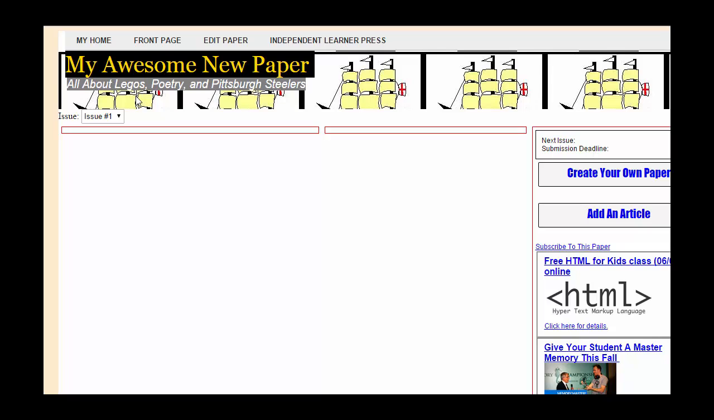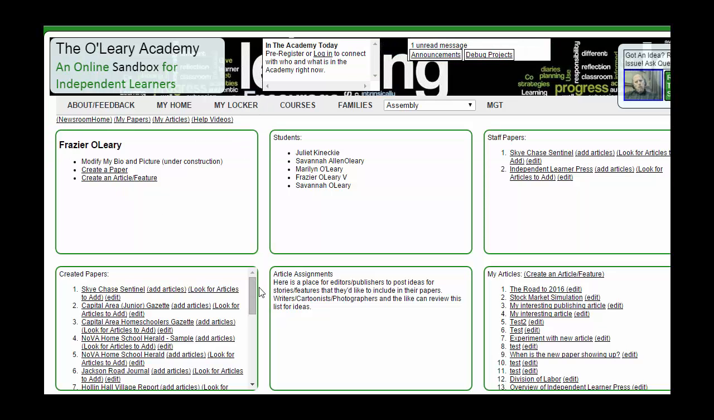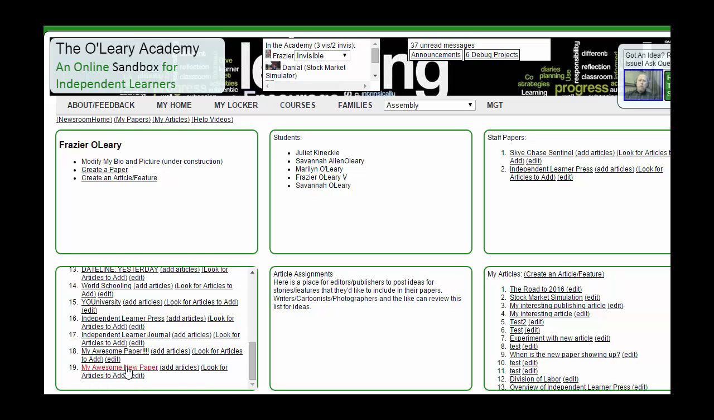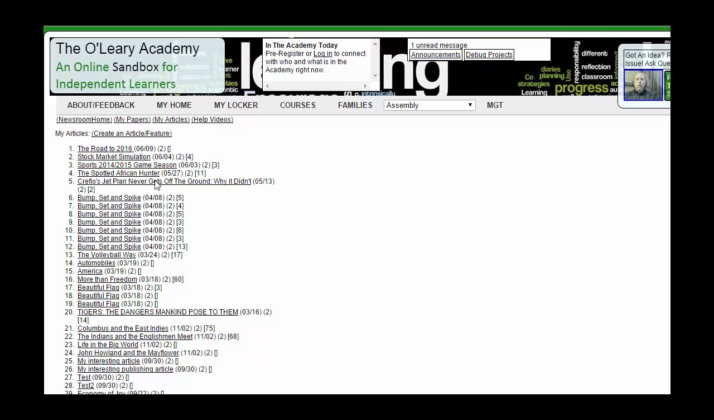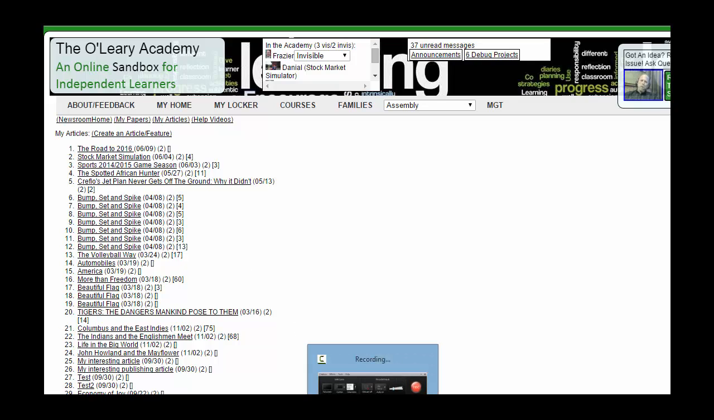And once you've created your paper, then you can go back to your home page, and you'll see here that I have my awesome new paper. And I can then either add articles directly to my paper, or what you might want to do to start is to look for articles to add. So I'm going to click here, and then I'm going to do this as a separate video for how to do this, okay? So there's your process, and I'm going to stop this video. This is the video for how to create a paper.